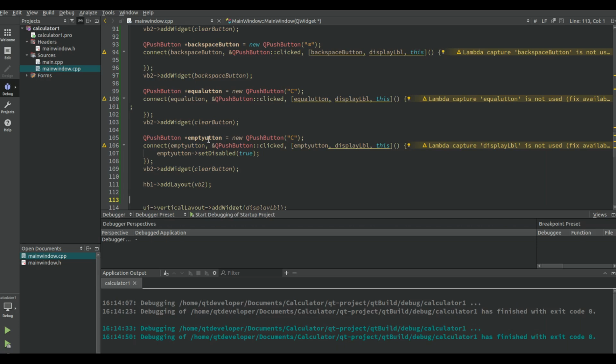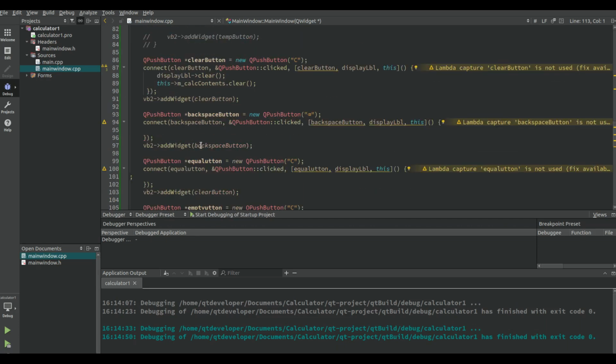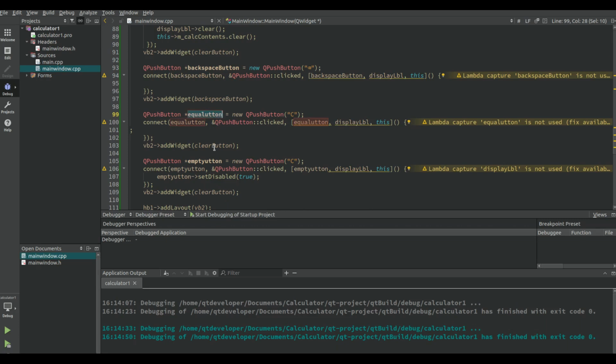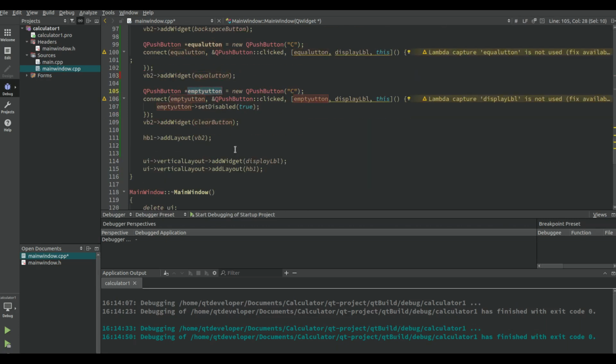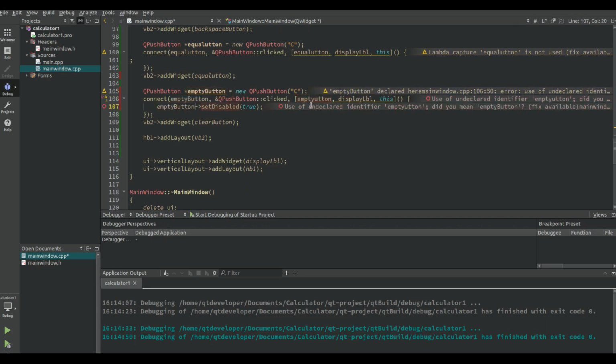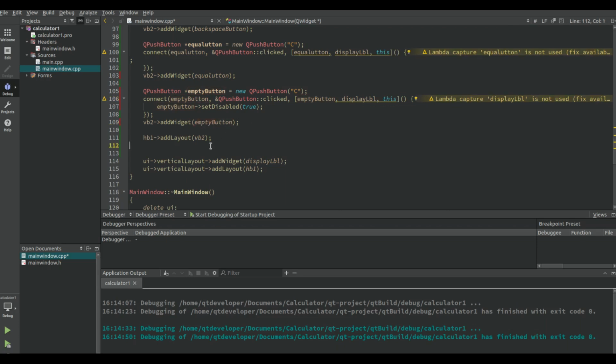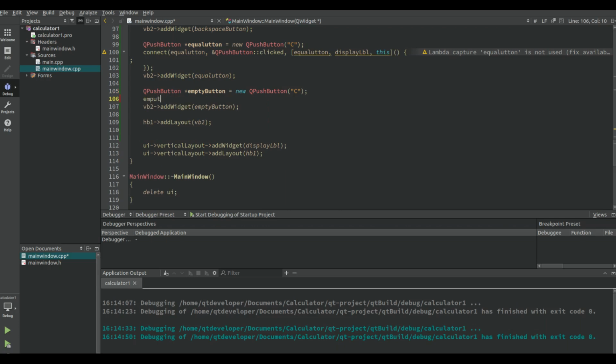All right, so now, there's a clear added. Backspace is added. The equal button needs to be added. And the empty button also needs to be added. Right there. Beautiful. Well, I don't want to do click. I don't really want that. I don't need to have anything connected. Empty button. Do that. Oh, I already did it. There.